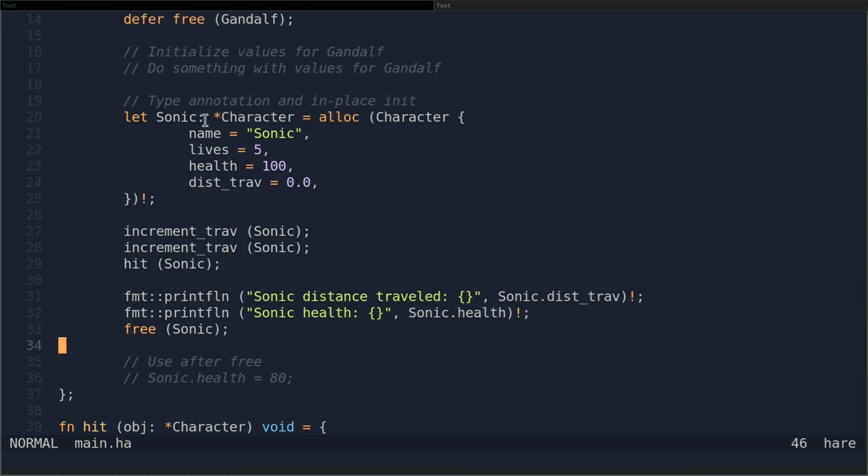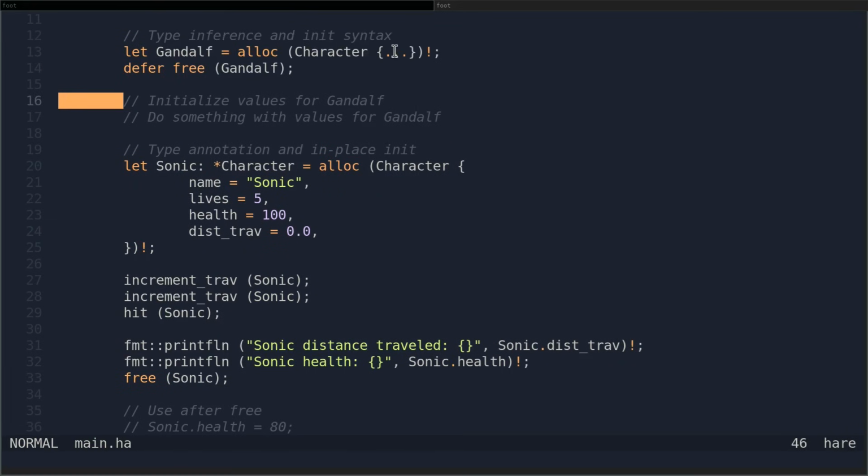Now here I am explicitly annotating the type, so it's going to return a pointer to a character struct. And this, I guess what we could call in-place initialization. So this is what it would look like to allocate a struct dynamically, and instead of using the default initialization, we're actually plugging in values for our fields. So for the name field, lives, health, and distance traveled.